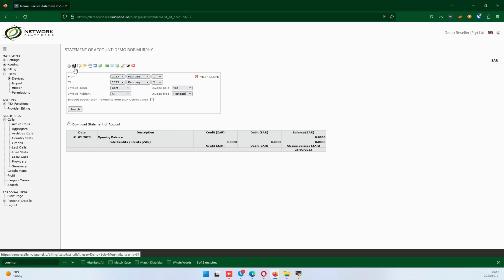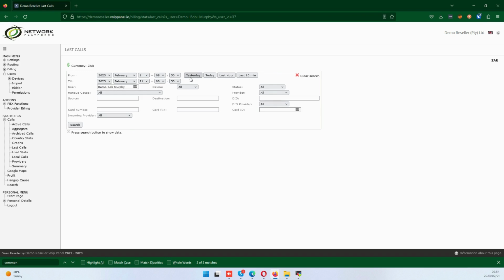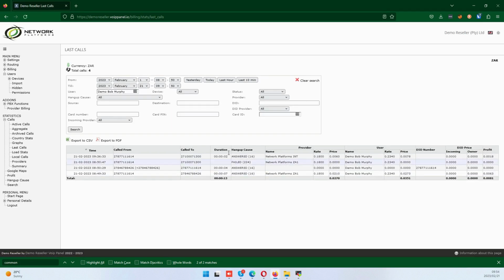We can go through to his call history, which is the little telephone icon, and it will show you. By default, the search, remember, went back, and you see the username in the search has changed to Bob Murphy. So if we go search, it will show you all of his current calls. If you wanted to bill this out, you would do it under billing.